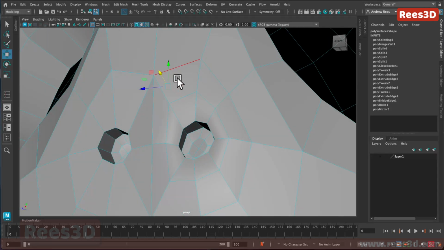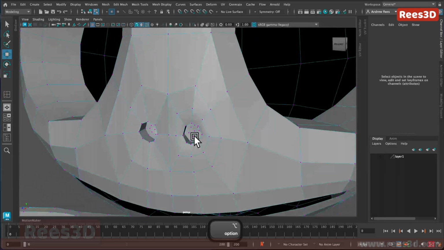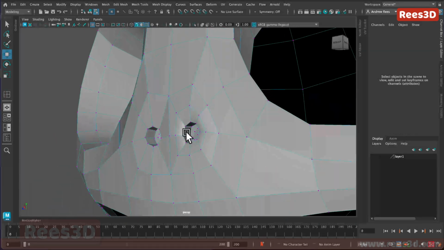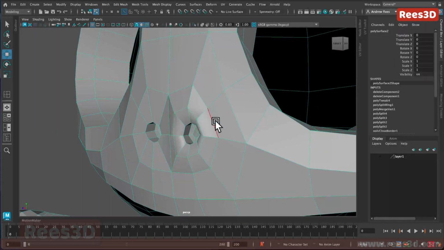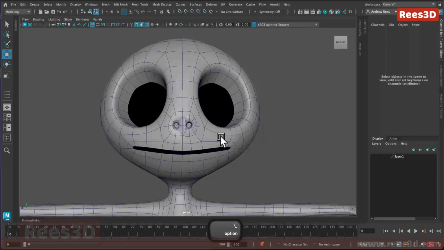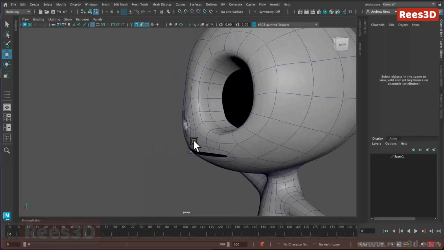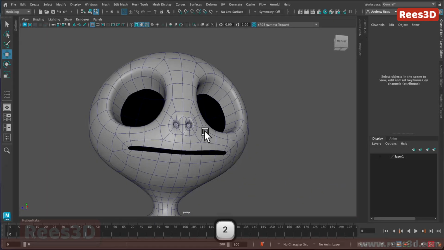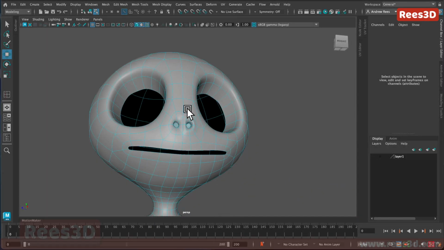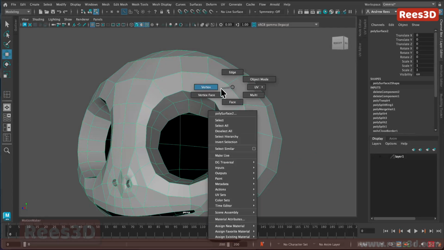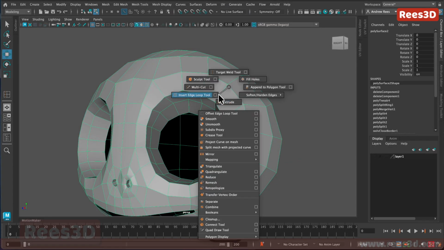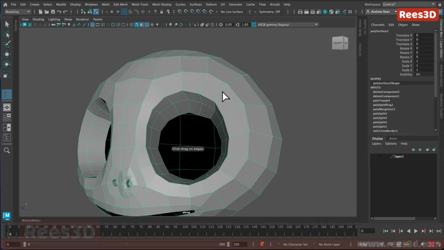Okay, forgot to turn on the symmetry, but that's okay. I'll just work on one side now, and I'll duplicate to create the other side. So we can smooth it and see how that looks. Yeah, that looks fine. Okay, now for the eye area also, if you want to have a bit more defined shape, we can add an edge loop over here.